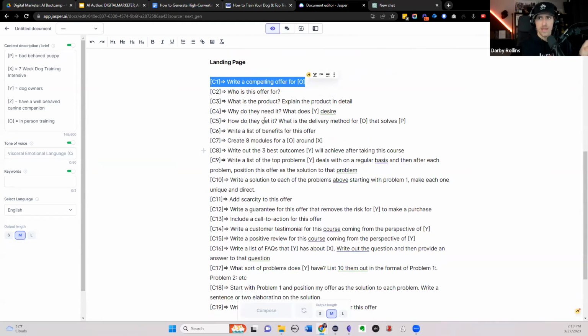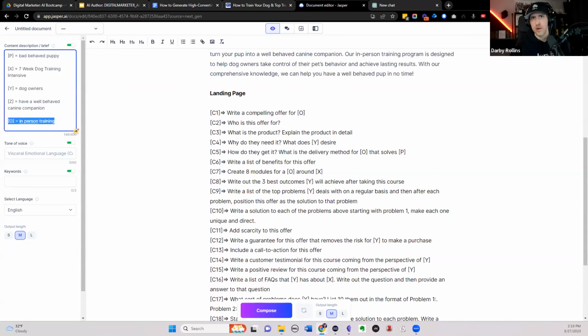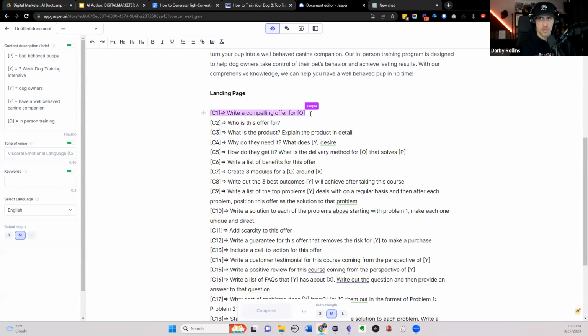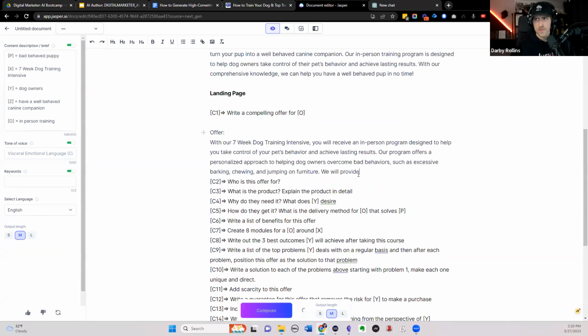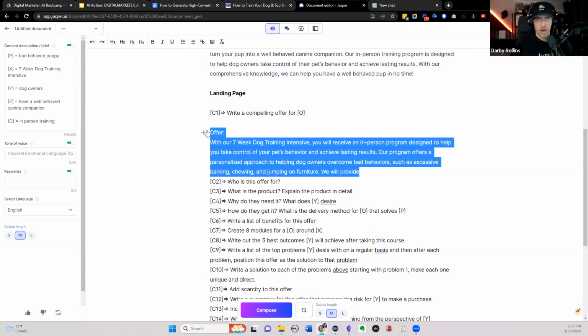What this is called right here, I call these command stacks. It's basically a series of different commands that I'm going to want to run if I want to create a lot of the different content and pieces that I'm going to plug into my landing page. So I'll say, write a compelling offer for O. O is in-person dog training, right? Who is this offer for? What is the product? Explain it. You can run any number of these directly by themselves. I would just press Command Shift Enter, offer, and Jasper's going to start by giving me an offer.